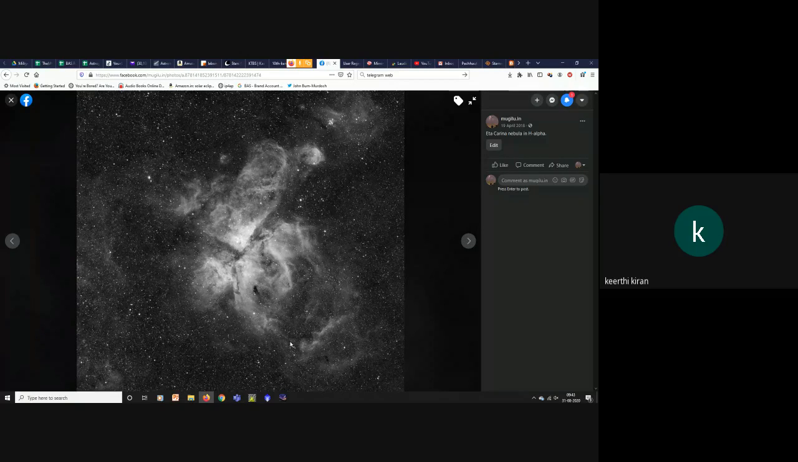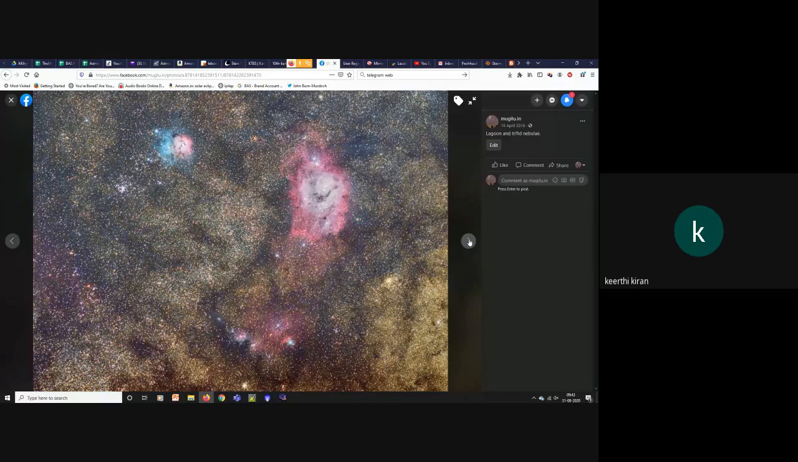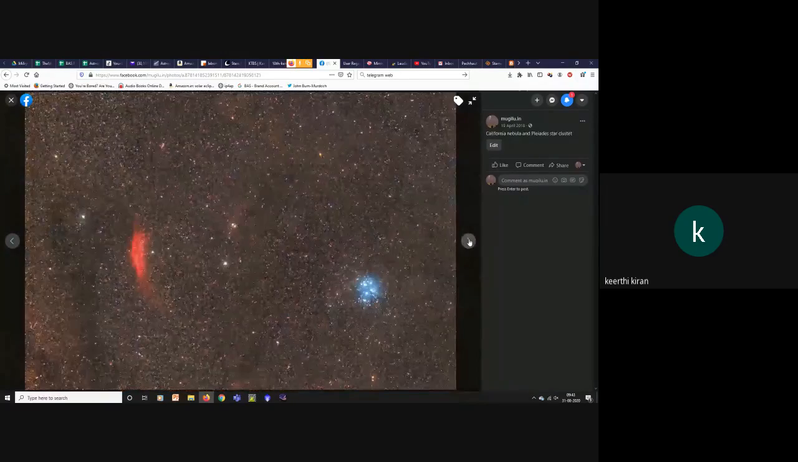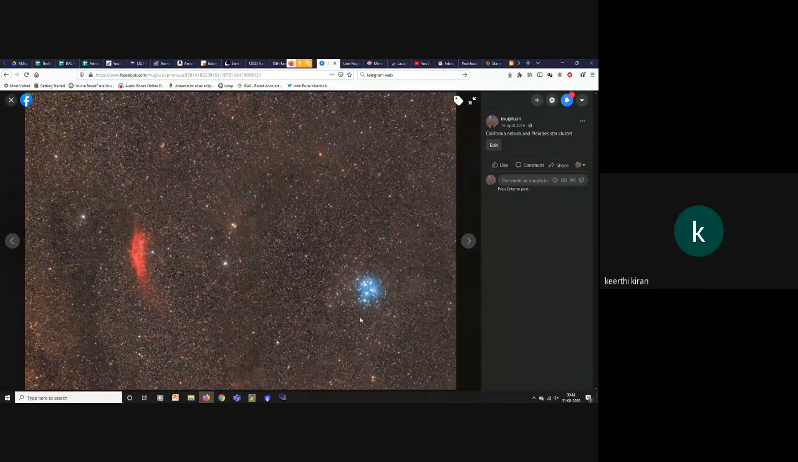Eta Carina Nebula. This is called Lagoon and Trifid Nebulae. This is the Pleiades star cluster that I showed earlier with another nebula called California Nebula. It seems the shape looks like the state of California of US. Probably in India, we can call it as Kerala Nebula or something if you think it looks like the state of Kerala.